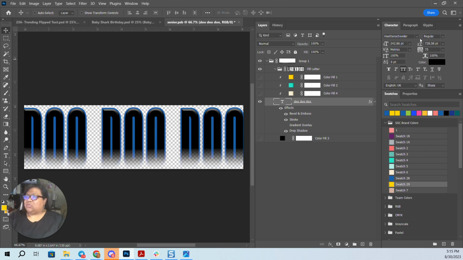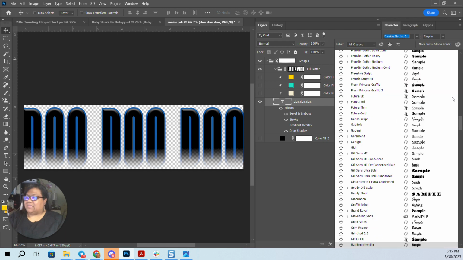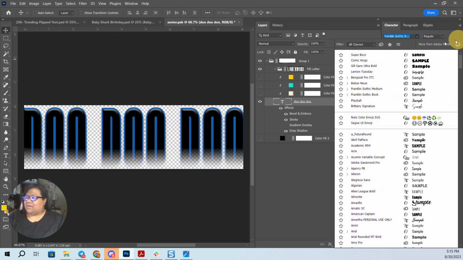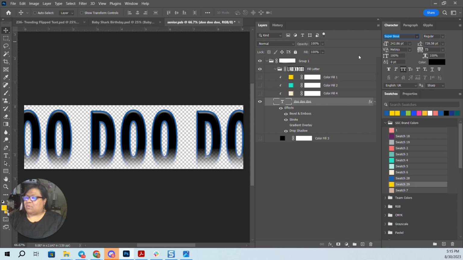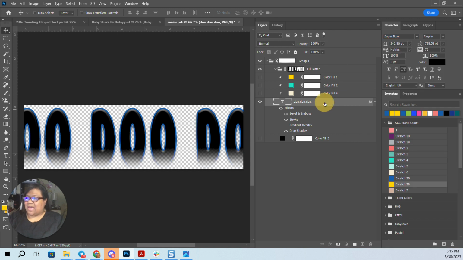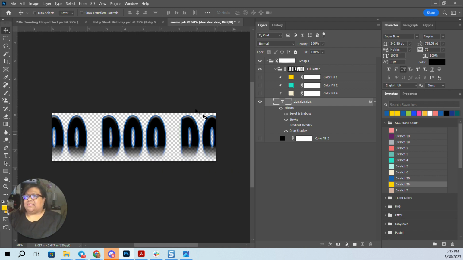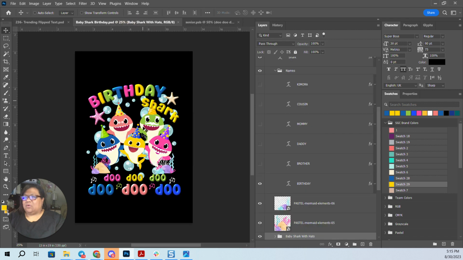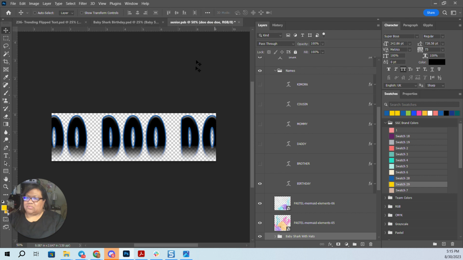And I want to change the font. And for this one, I'm going to choose this Superboys font. I like this font. And like I said, I did the baby shark theme in the DTF. Actually, this is the one that I did for the DTF. And so I used those.